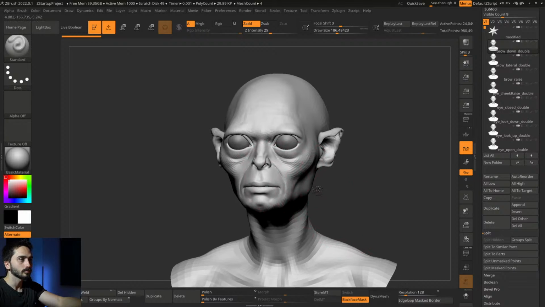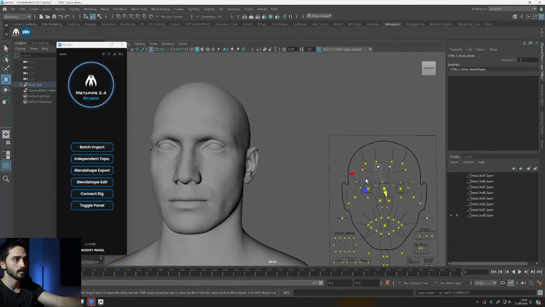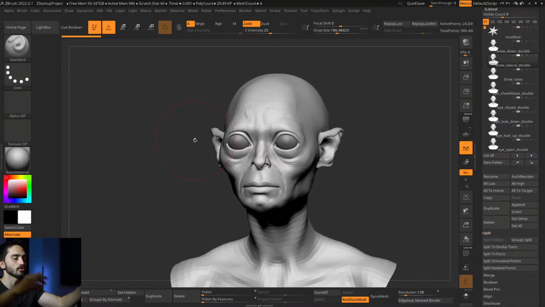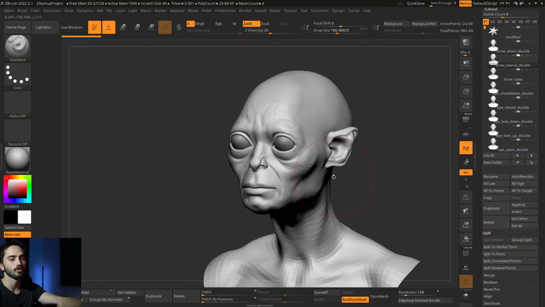So this is brow down, this is brow lateral, which is this one here, and you see that movement and those wrinkles. I try to catch those wrinkles and do the movement, and most of them actually was in the sculpt. I just sculpted small areas and did a little cleanup, nothing too much. I sculpted the mouth a little bit more, but here I mostly used the existing shapes.